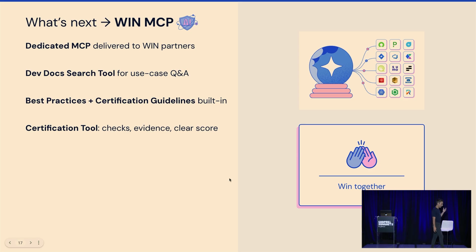It's also going to have another API that we have internally that allows you to ask questions and search the developer documentation in natural language. So we're going to plug it in as well, so the AI agents can ask our AI questions on how to pull all the developer documentation that we have. We're going to add best practices and certification guidelines. And we're also going to add a certification tool. So the whole process of doing certification is also going to happen within the IDE.